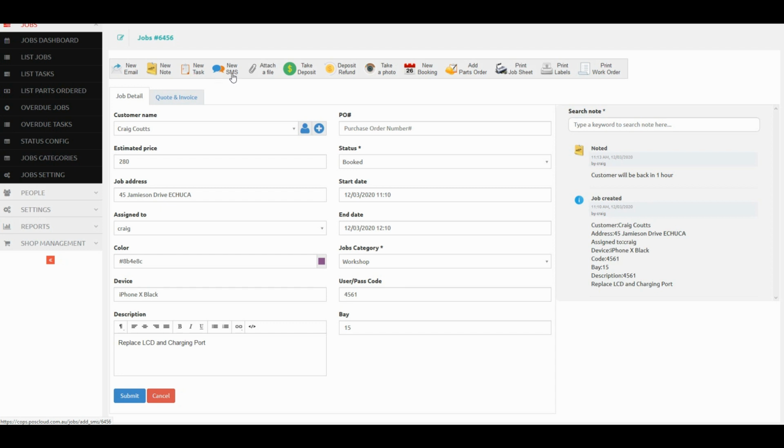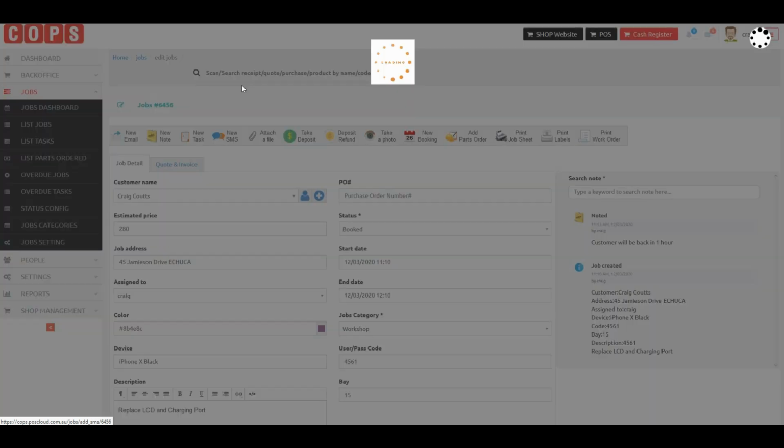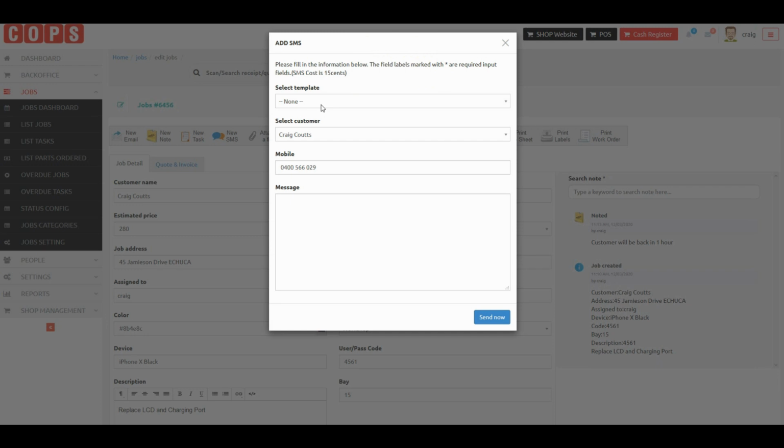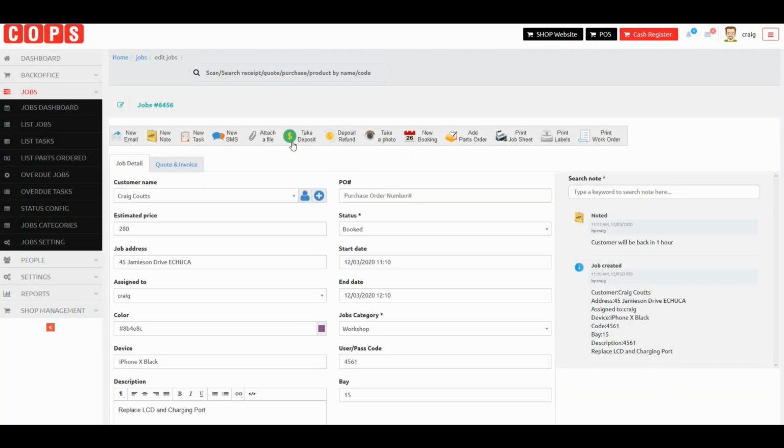You can SMS the customer direct from the system. You can type your own message, or you can select a template from the templates you've set up, which makes it a lot easier. You don't have to type a message all the time. You can attach a file to a job.